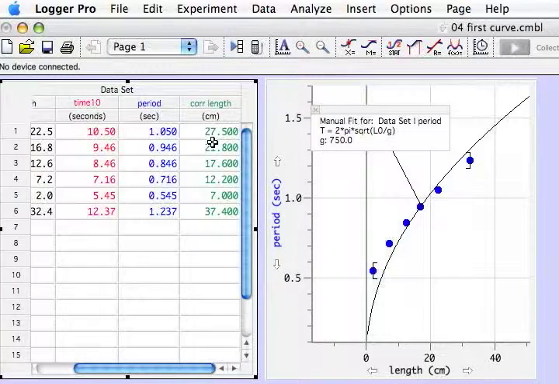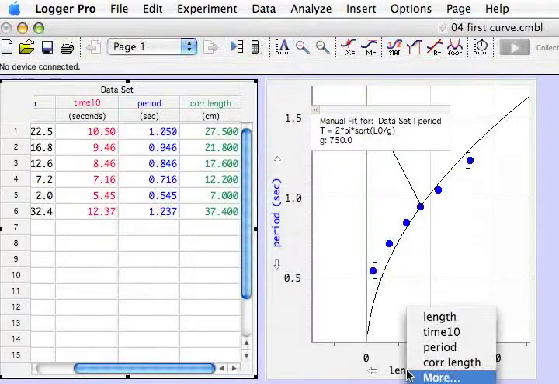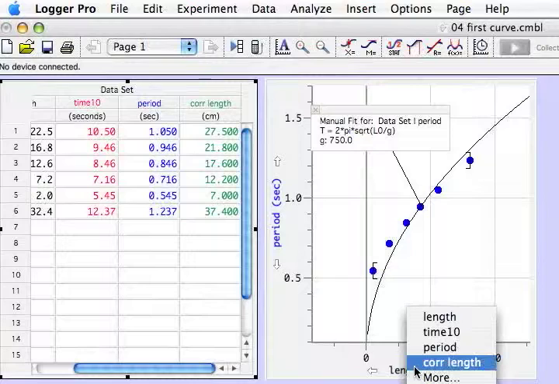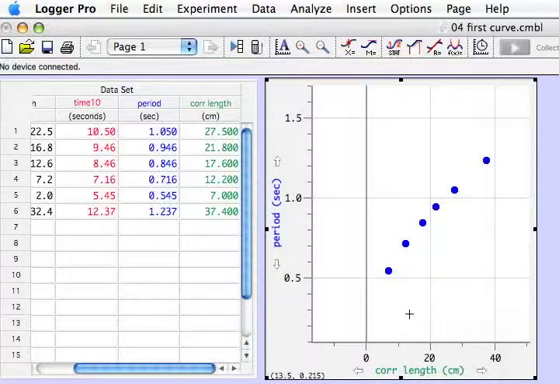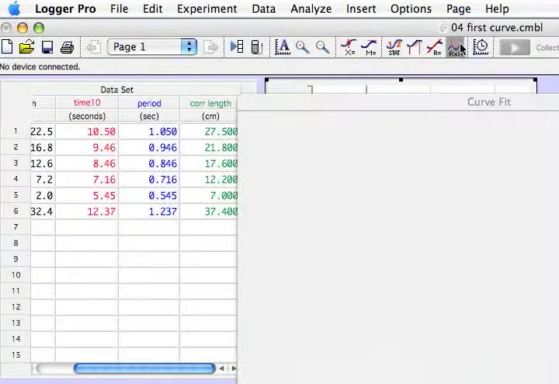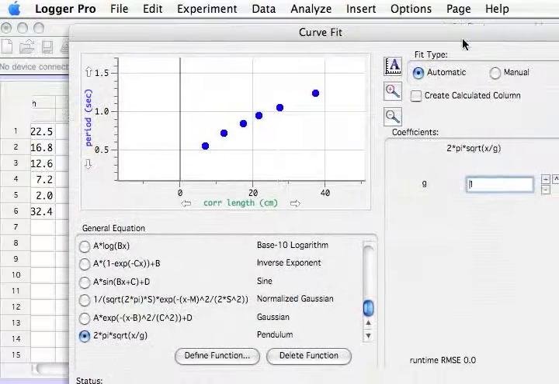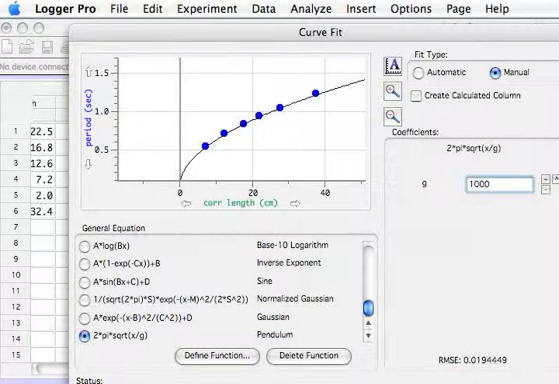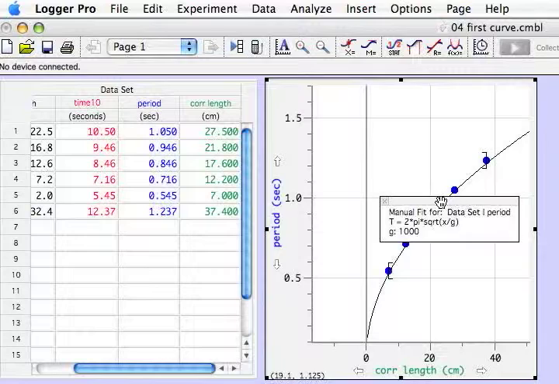There's the 27.5. To put this on the graph, as before, I point at length, click, and choose corrected length from the menu. Now corrected length is plotted against period. We want to put our function back on. I click the curve fit button, click manual. The pendulum function is already selected. I want to put in a reasonable value for g, such as 1,000. Click OK, and look at that.